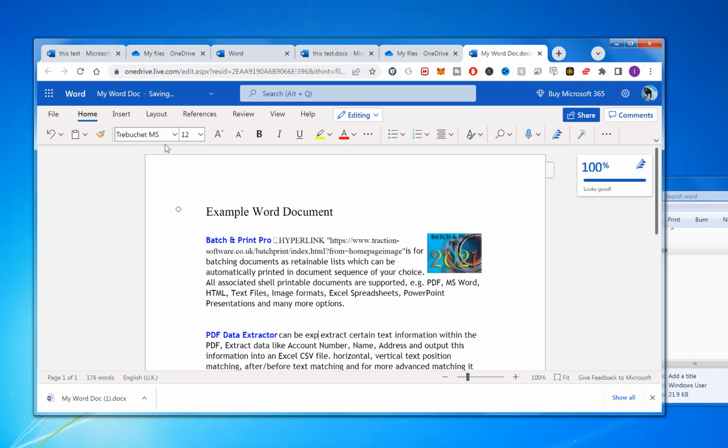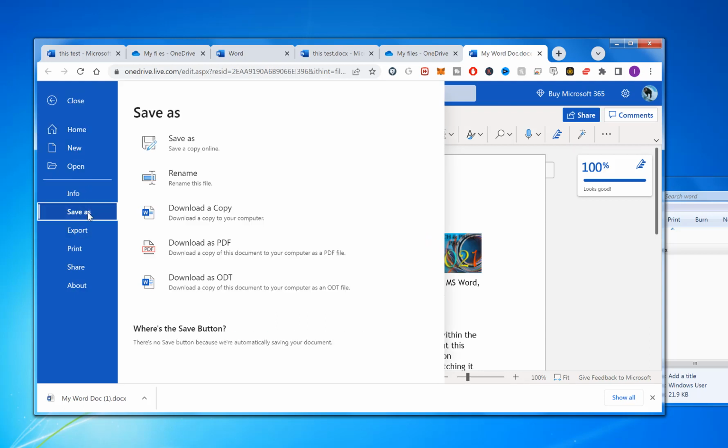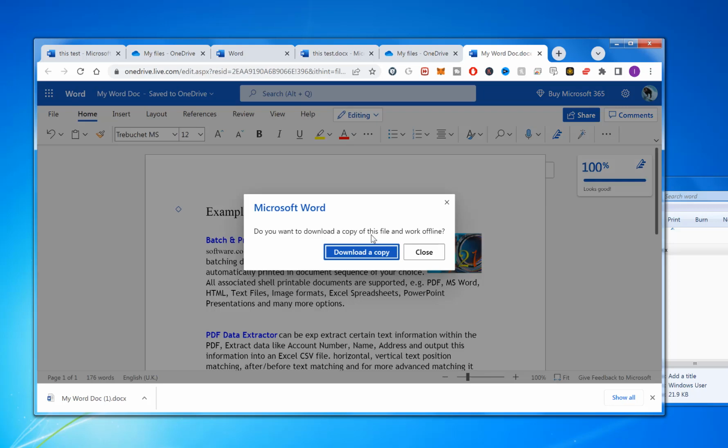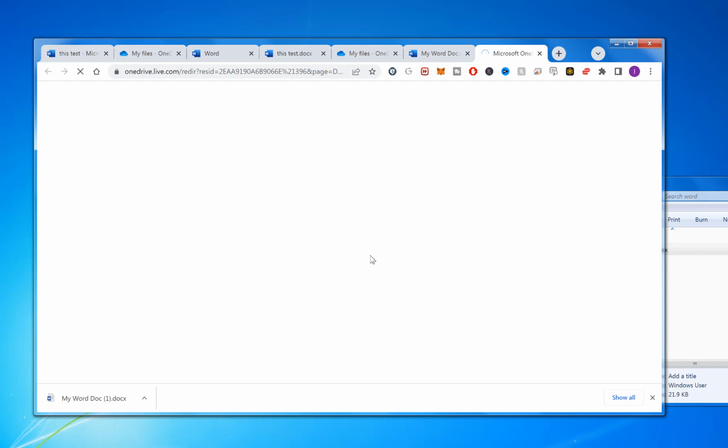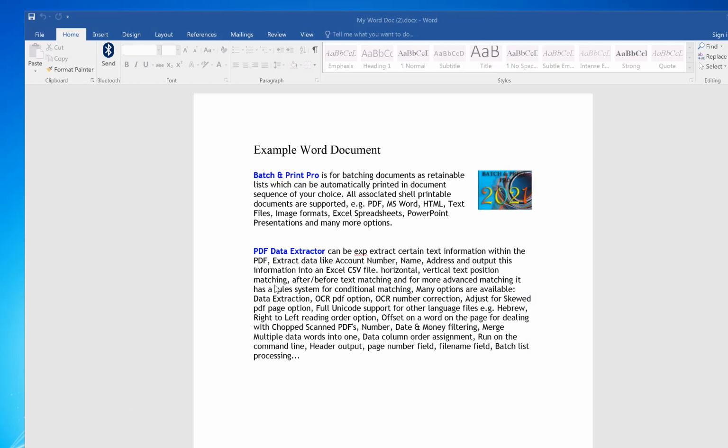for example, and it will automatically save it as well under that document name. And if you wanted to download it, you could do as well. Save as, download a copy of the Word document. So that's now my copy of it there, which can then open in normal Word if I want to.